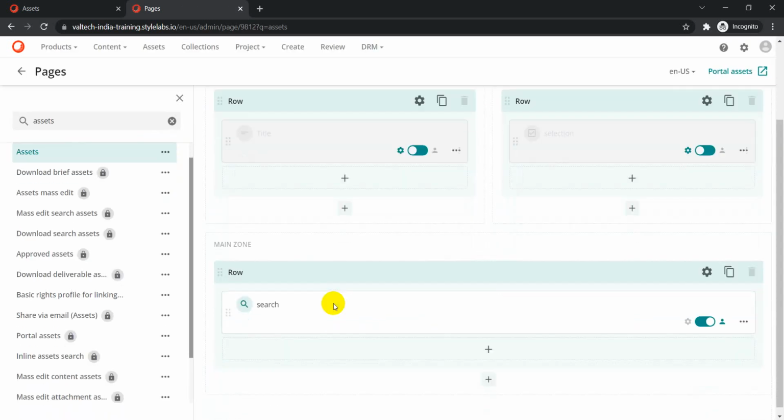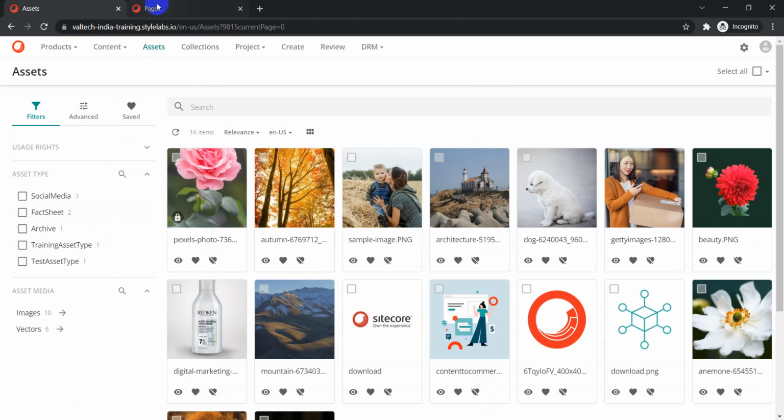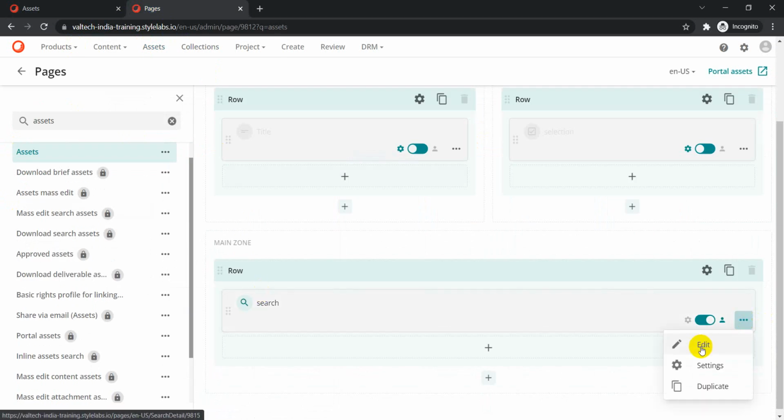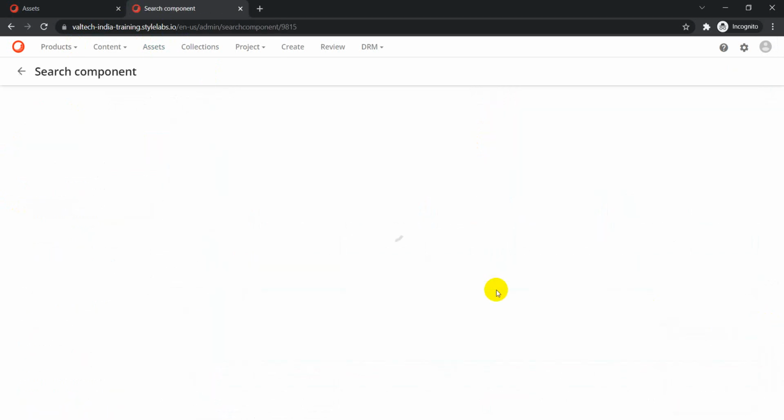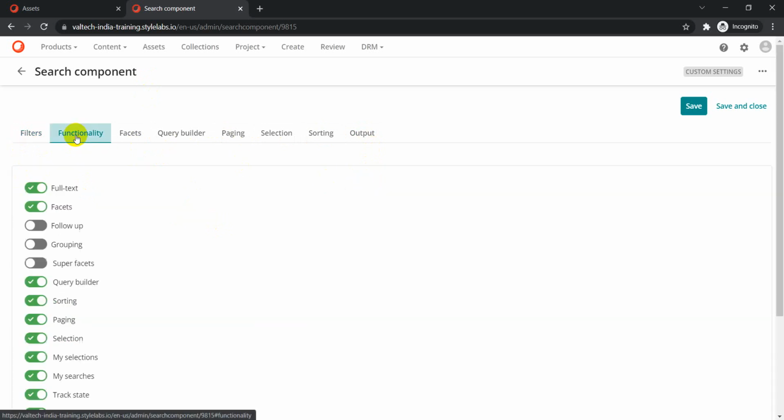The important thing for us to note here is the search component, right? Because this is a search component we are dealing with here. You just click on this, edit it. It is already enabled, so now we have this search component. We have these filters, we have functionality. There are different tabs available for you to customize based on your requirement. If I go to functionality, like if the full text is enabled or not, facet is enabled or not, query builder is enabled or not, all those things are available for you to customize here.